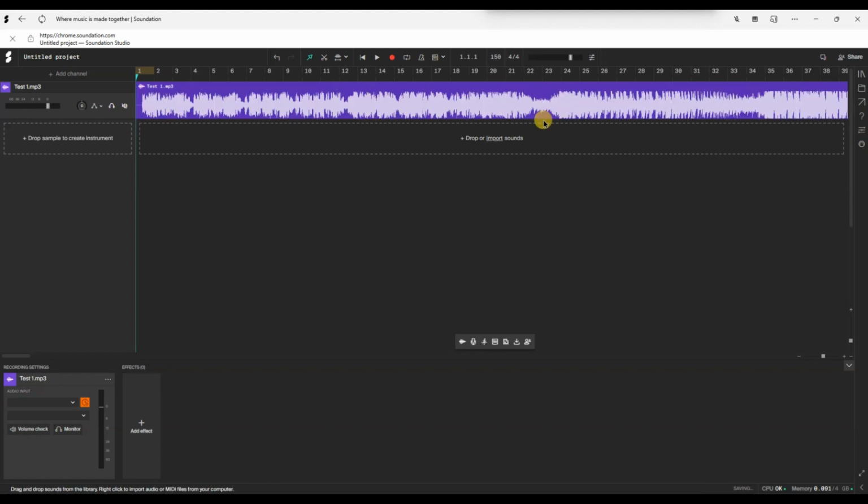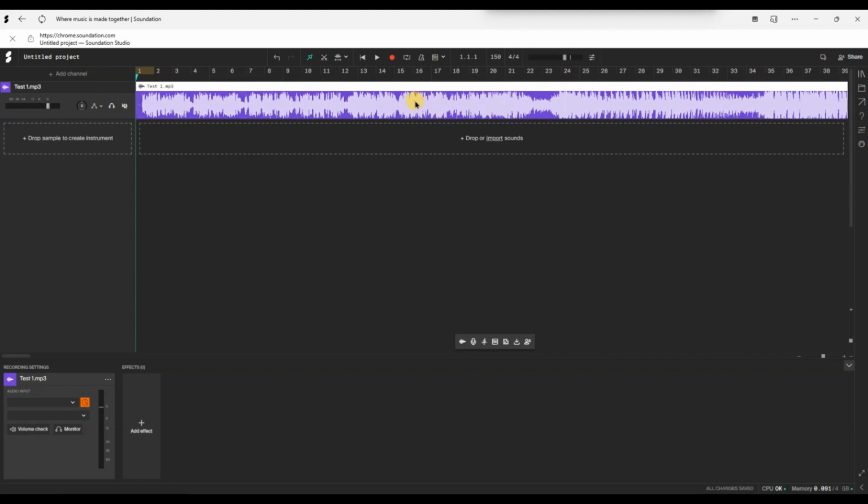If you want more control over your BPM changes, you can click this small arrow next to the BPM number. This will give you a slider that you can drag to fine-tune the tempo. You can also make adjustments in increments, giving you a more gradual shift.